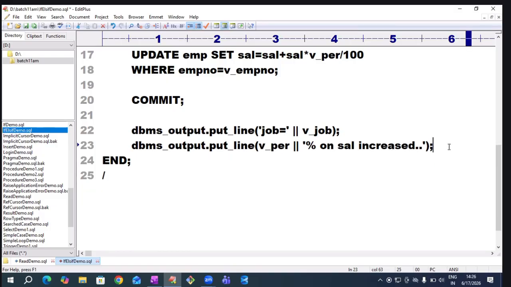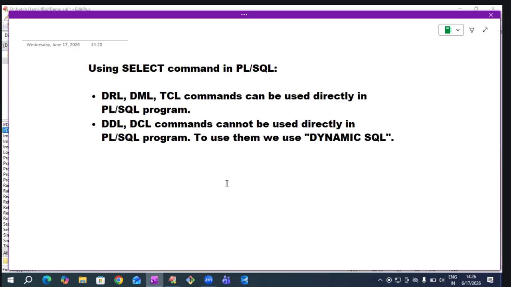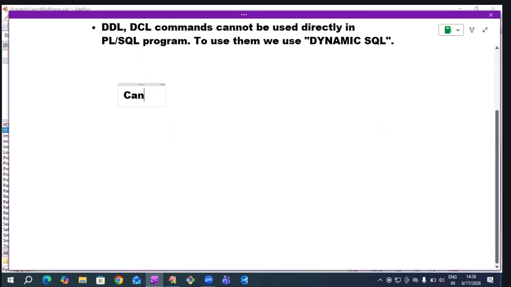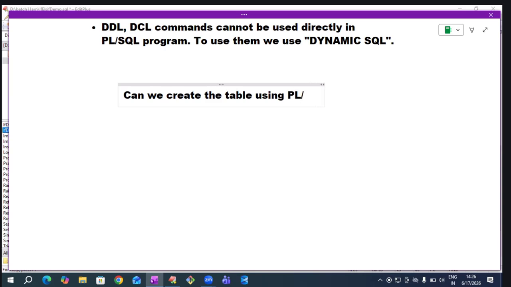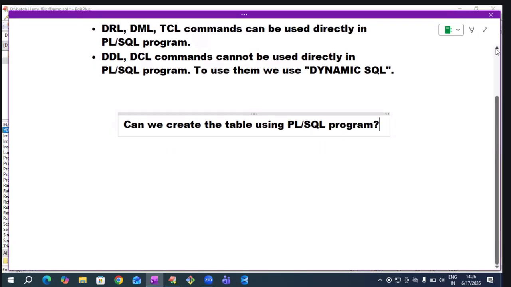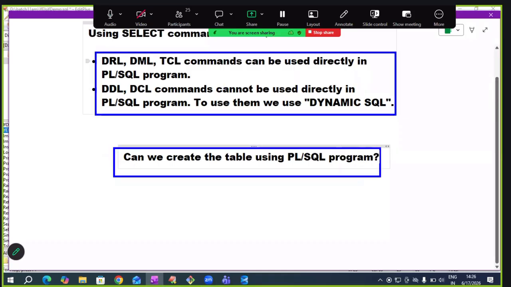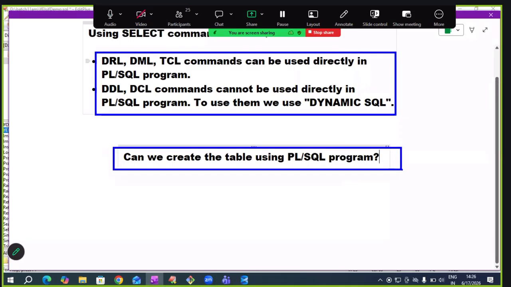Interviewers ask like this: Can we use the create command in PLSQL? Can we create the table using a PLSQL program? This is an interview question. Do you know this point or not? To test that, the interviewer asks this question: Can we create the table using a PLSQL program?